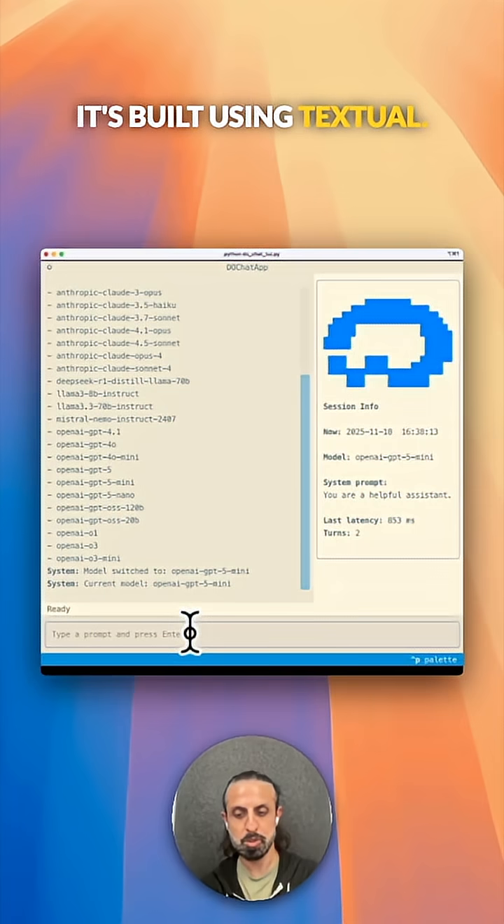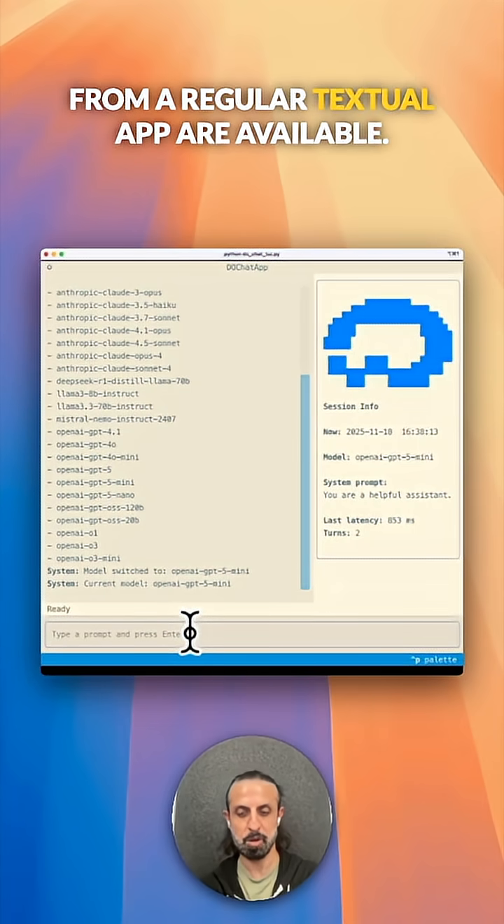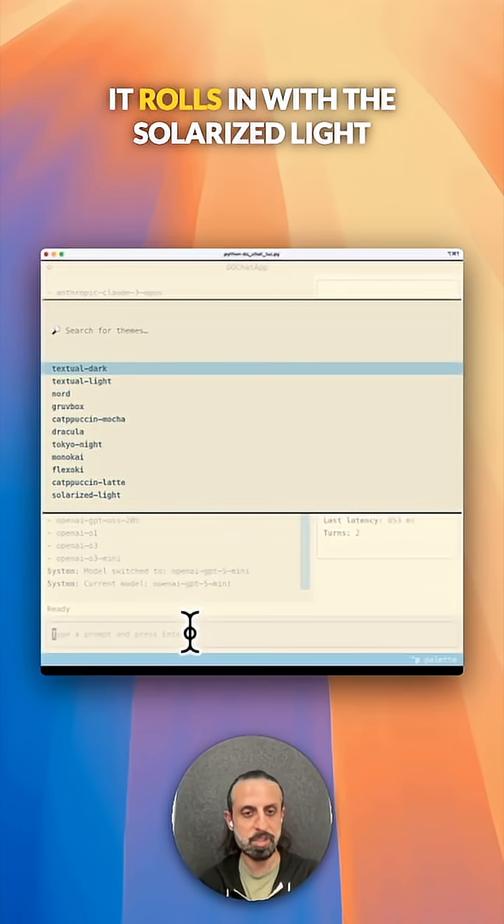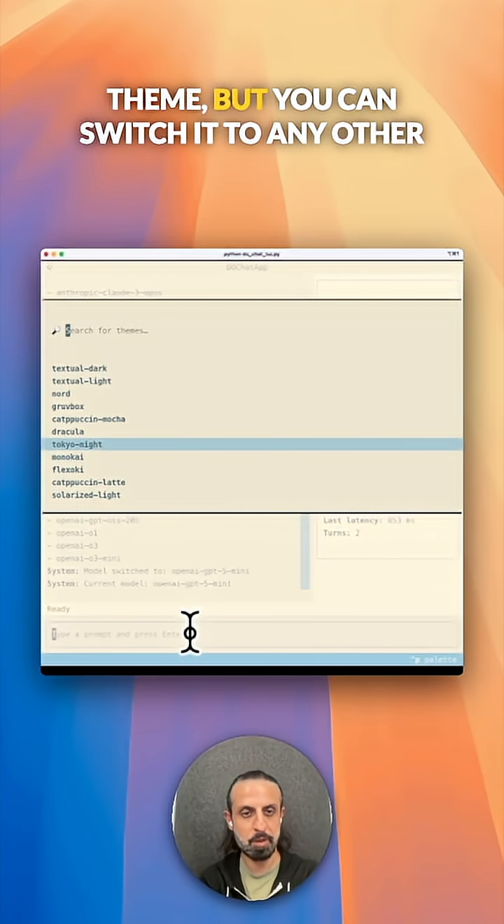It's built using Textual, so all of the things that you would expect from a regular Textual app are available. So if I do Control P, it brings up the palette. I can switch around the themes. It rolls in with the solarized light theme, but you can switch it to any other.